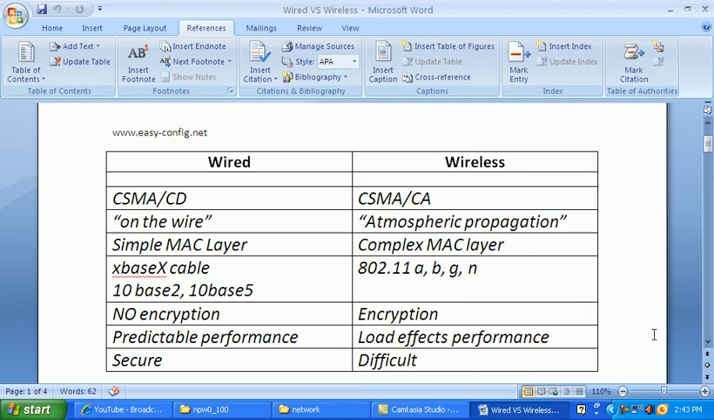On the wired side, predictable performance. On the wireless side, load affects the performance. We know that wireless is a shared medium, and the more users connected on the access point, the data or the throughput will be affected.